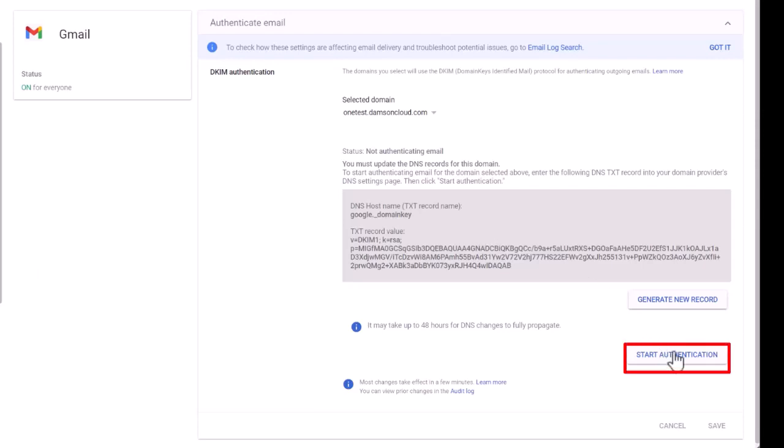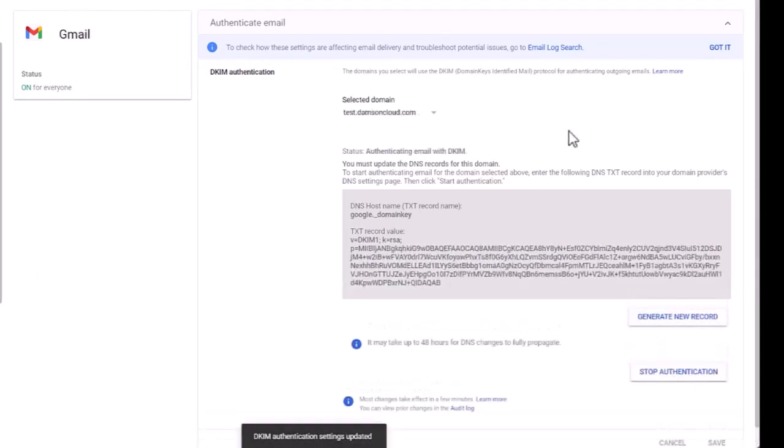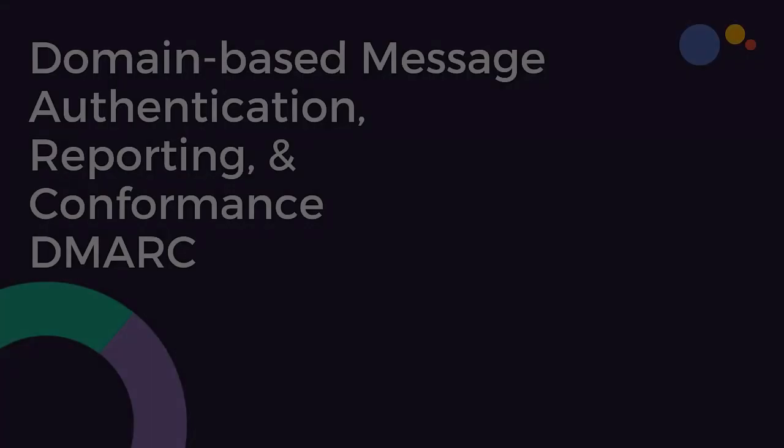Click Start Authentication. Status will change to authenticating email. As you can see here, status changed to authenticating email with DKIM. That's how you generate and input your DKIM key.